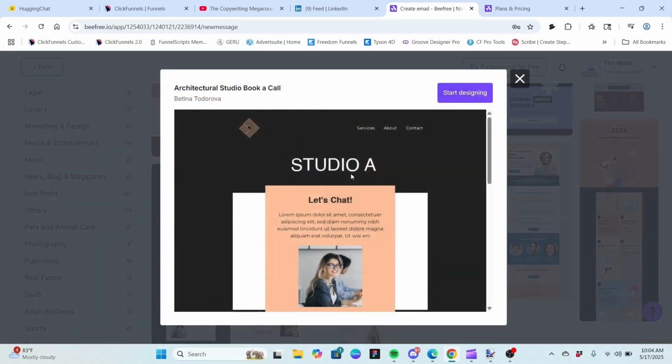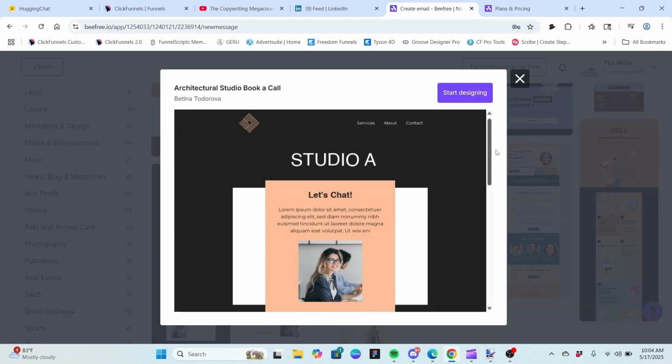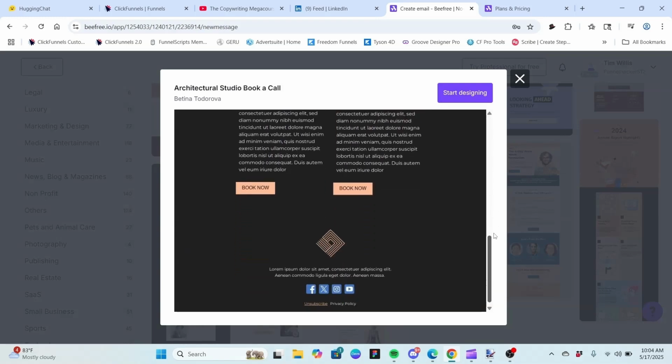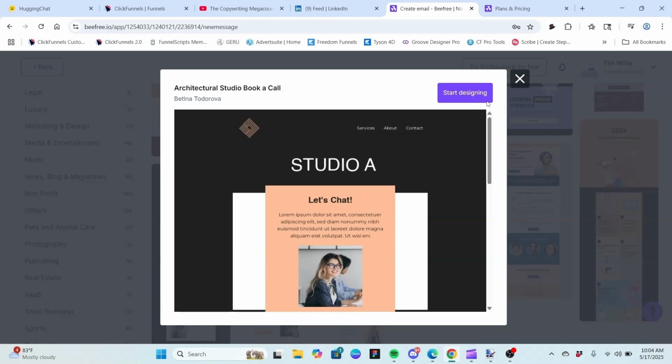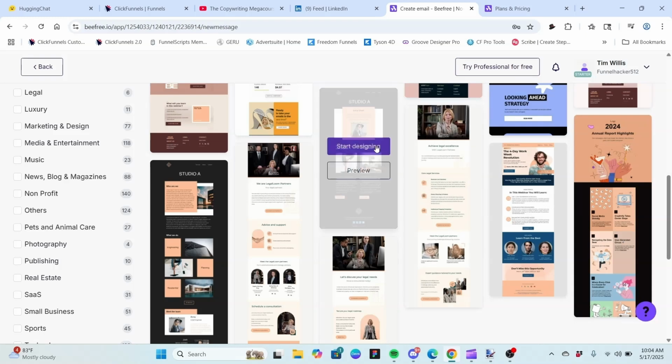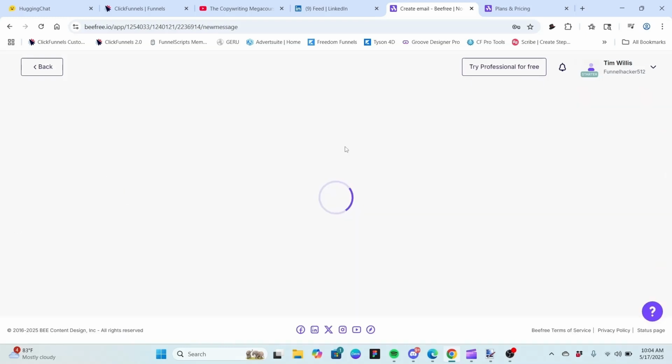And we can preview it and get a look at what's going on with it. And we can click Start Designing and enter from there, or we can click Start Designing and enter from this place. Doesn't matter. So when we click on that, it is going to bring up the email editor.